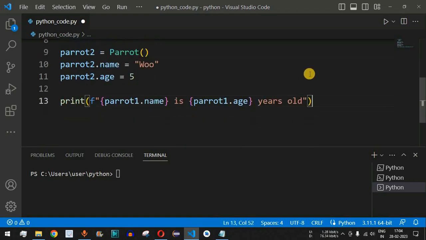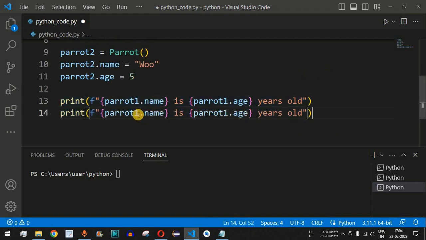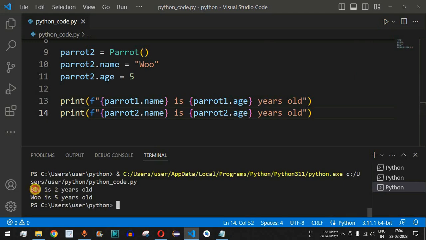So this is a statement that should get printed, and then similarly we can copy this line of code and paste it over here, and instead of parrot1 we can simply say parrot2. So we have parrot2.name and then parrot2.age. So guys, let me just save this file now and try running this code. As you can see, "Blue is 2 years old." This is what is getting printed by the first print statement, and over here again we are getting "Woo is 5 years old." So this is the second print statement.